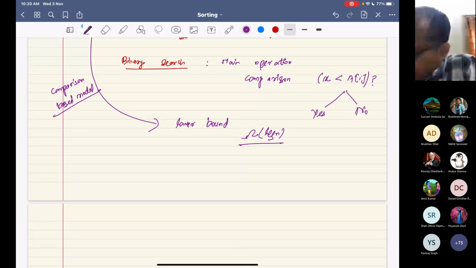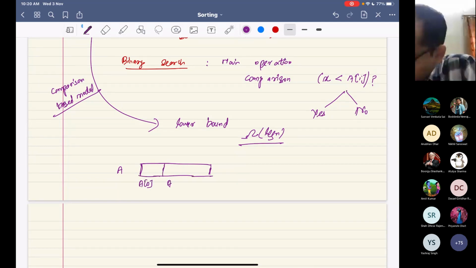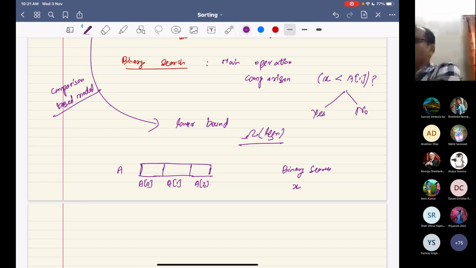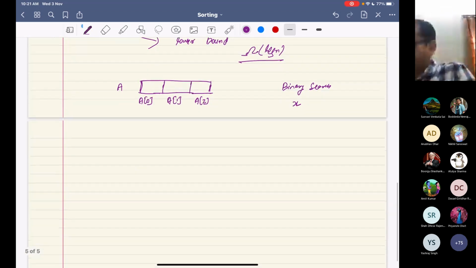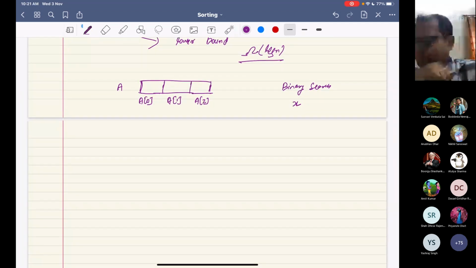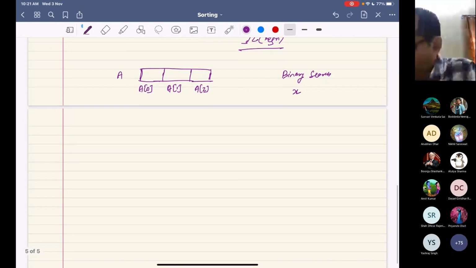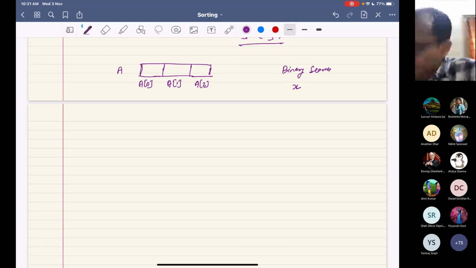Let's take a simple example. I have an array A with 3 elements, A0, A1, A2. Suppose I'm doing binary search. I have X, and I want to search X in this array. How will I start my search? This is too trivial to say. I'll compare X with the middle element.